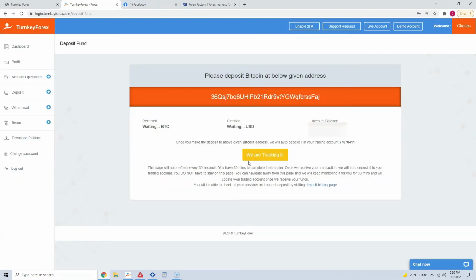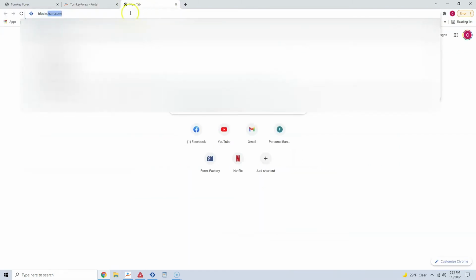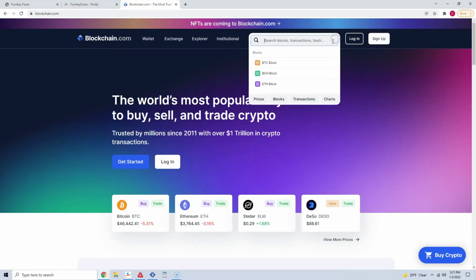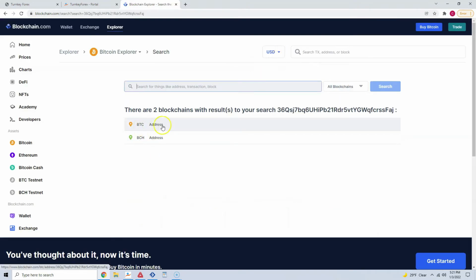And it's going to give you a Bitcoin address. So what you want to do is just copy this address. Make sure you have the entire address copied up here. And you want to go to, let me click up out of these real quick, you want to go to blockchain.com. Once you go to blockchain.com, you don't have to log in or sign up or anything. Just hit this search button and paste that address in and hit enter. And then choose BTC address, this one at the top right here.